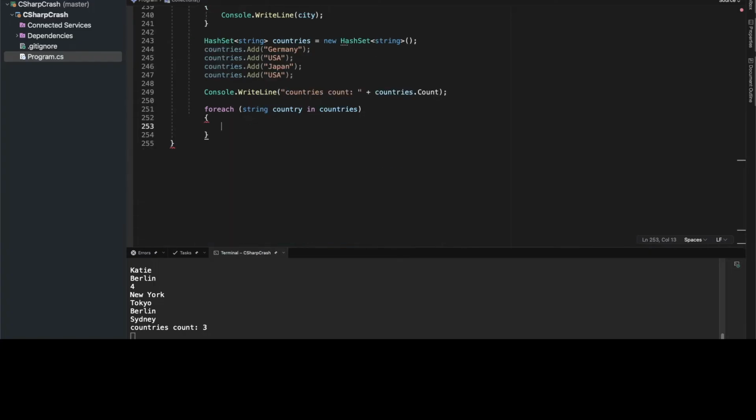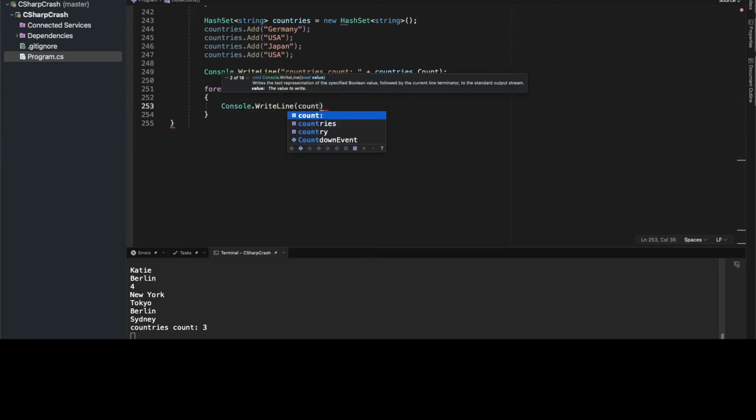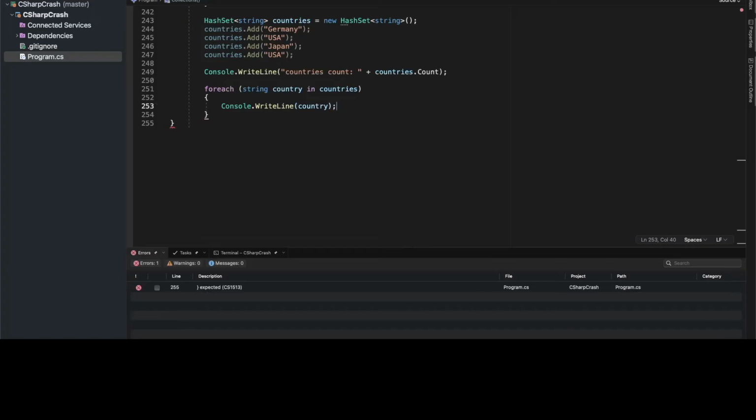Let's get my braces correct here. And what we can do here, let's just Console.WriteLine and output the country right here. And save and run.